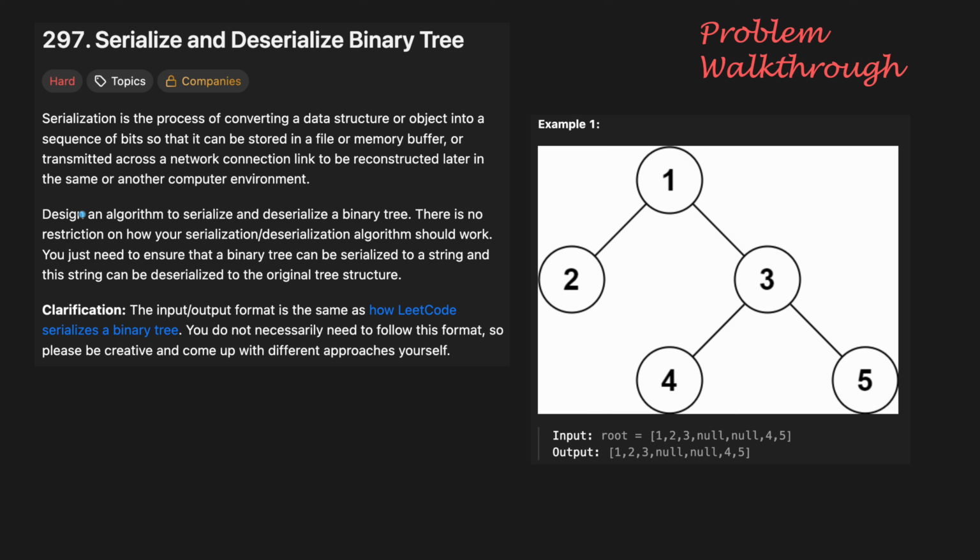Now to the problem. In this problem, we have to design an algorithm to serialize and deserialize a binary tree. And what does that even mean? Let's break it down. Imagine that you have built this binary tree in a program and it is sitting there in your memory with nodes and pointers connecting everything. Now, what if we want to save this exact tree to a file or send it over the network to another computer? You can't just save the memory address of the root node, as that address won't make sense anywhere else. It only makes sense on your computer.